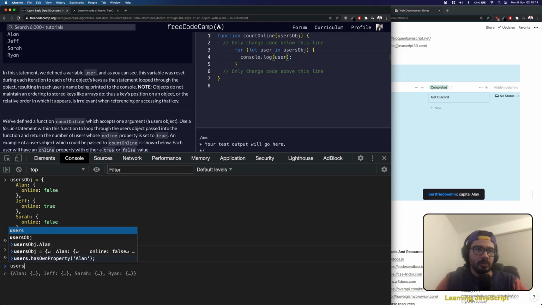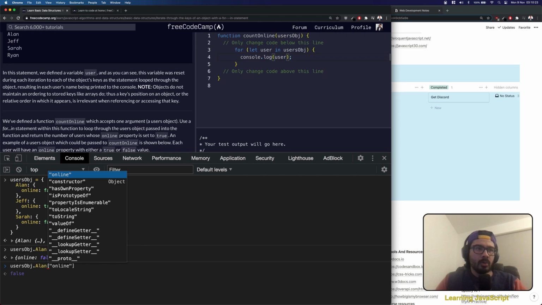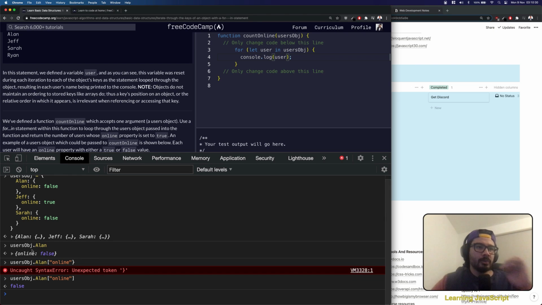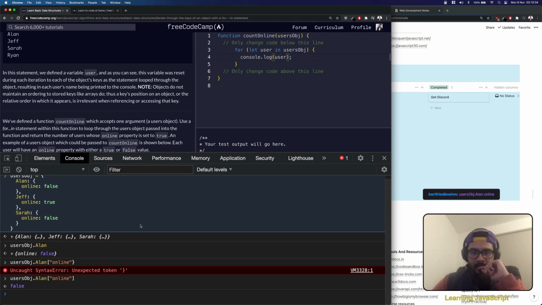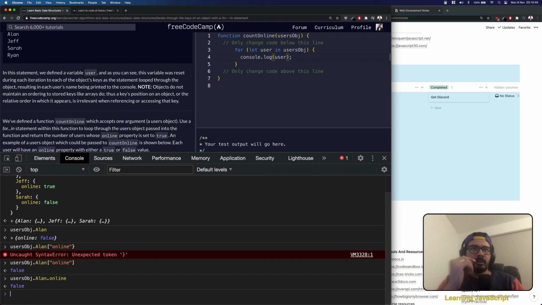Okay, yeah. So users dot Allen. How do I target online within this? Oh, in quotes. Okay. So that's how I would do it if I was doing it manually. Capital Allen uses the obj Allen online. Oh, dot online also works. Boom. Okay.